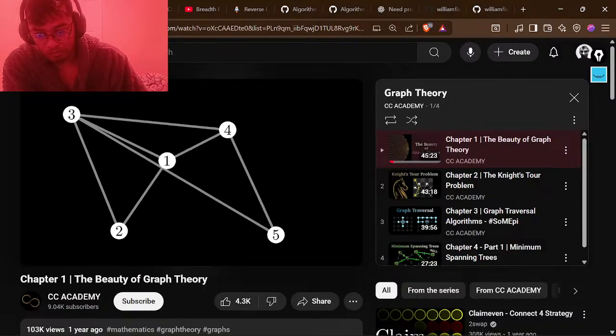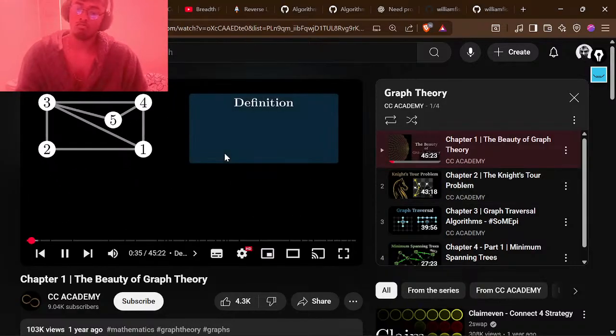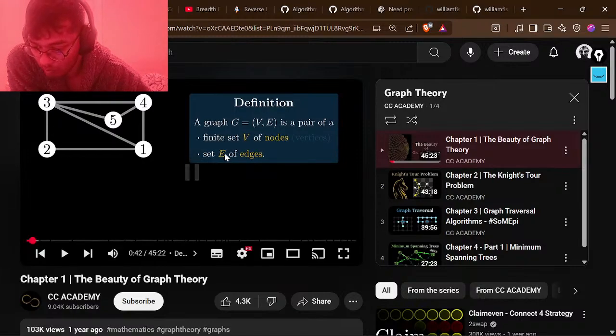What exactly is a graph? Okay. A graph G is defined by a pair of a finite set capital V of nodes, also called vertices, and a set of edges capital.